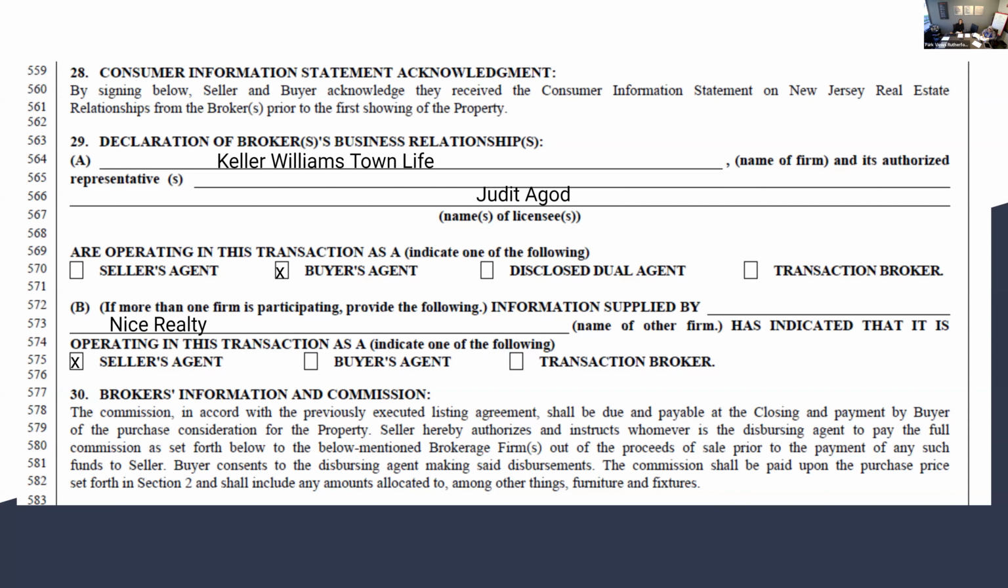I filled in my information, so the first section, A, is going to be your information. You're going to put down Keller Williams, Park Views, and your name as the licensee, don't put my name. And you're going to check that you're a buyer's agent. Now, here's the trick: if you're selling a property listed by your own agency, you're going to have Keller Williams, Park Views, your own name and the listing agent's name, and you're going to check disclosed dual agent, if you're both working on this.